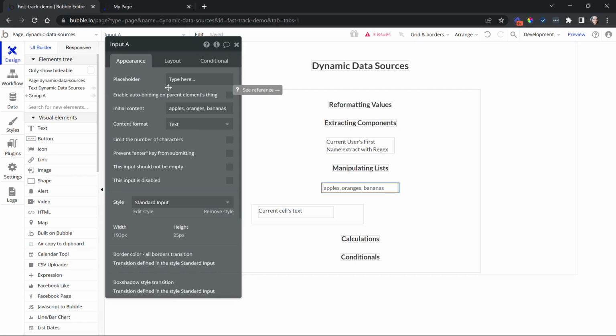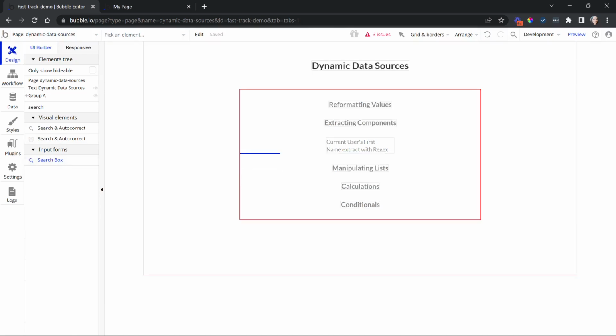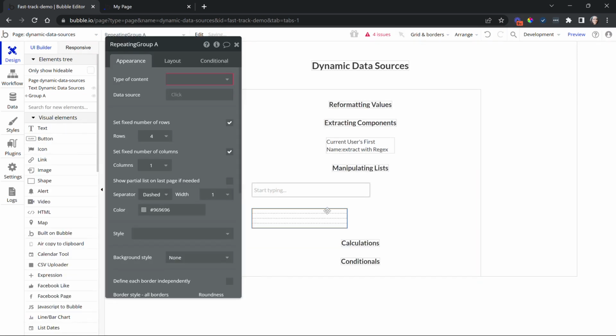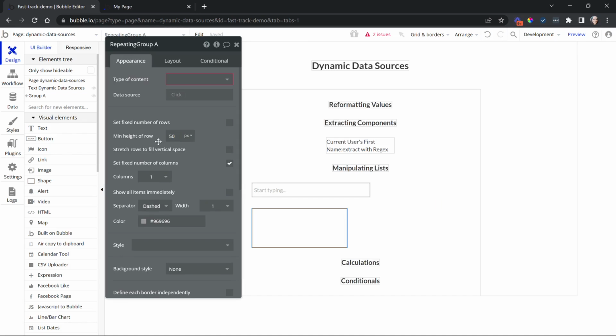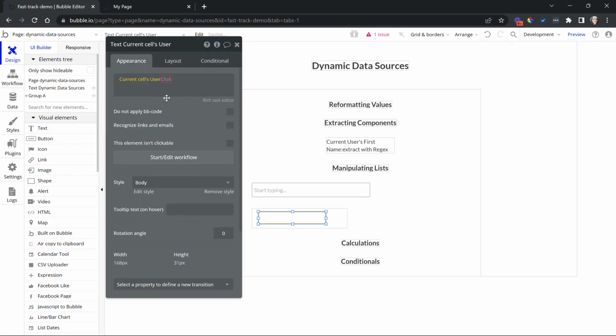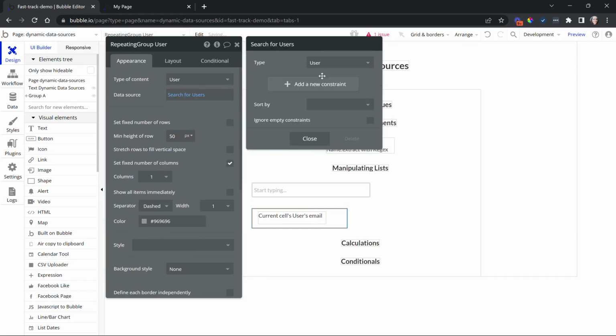Now, let's say I wanted to convert a list back to a text. So let's actually take another example here. I'm going to do a search box like this. And let's have a repeating group again. Just looking for the best way to demonstrate this here. Should have kept it from before. That's okay. And I'm going to have this repeating group be a user. And I'm going to display inside of this the current cell's user's email. Okay, so repeating groups need to have a data source of users, right? A list of users. So let's say by default, it's a search for users.